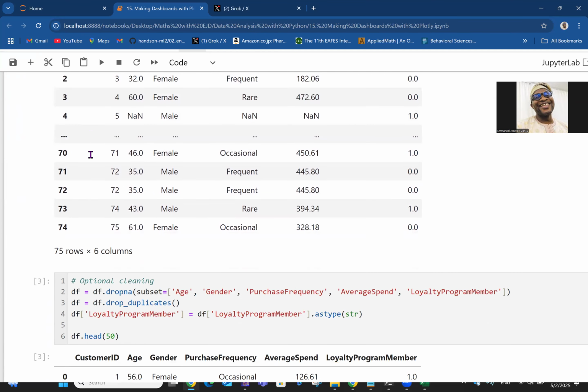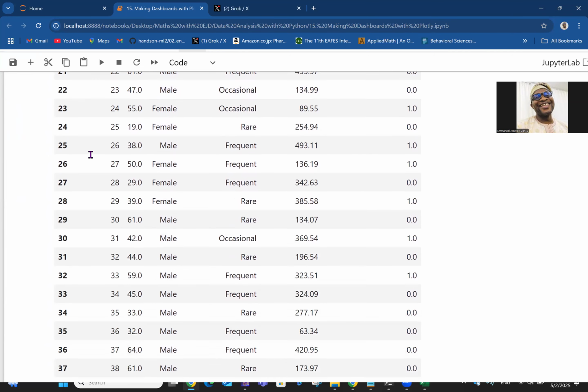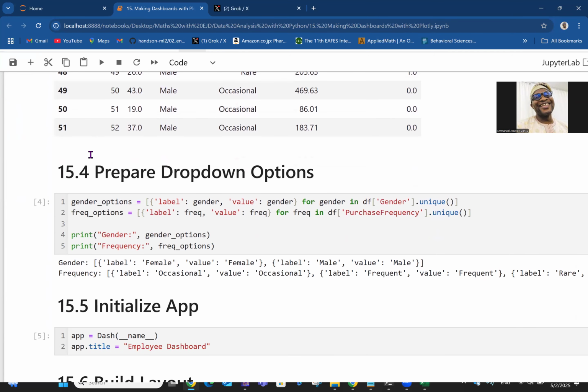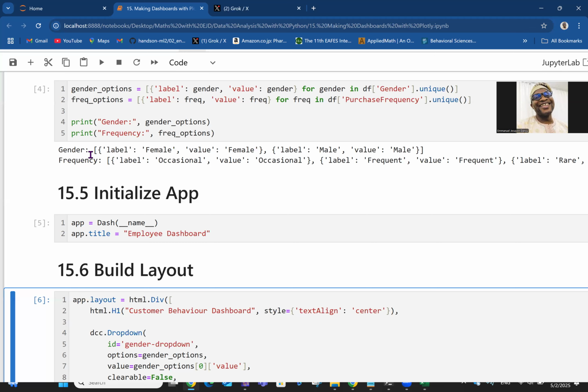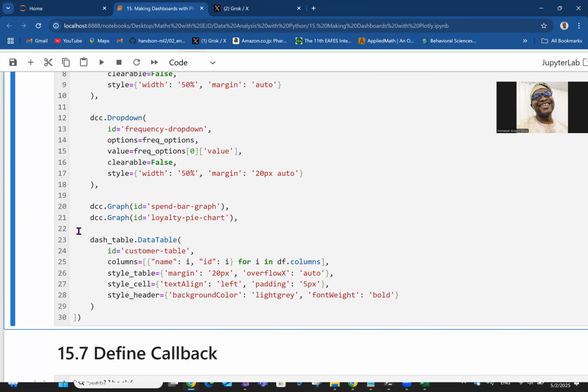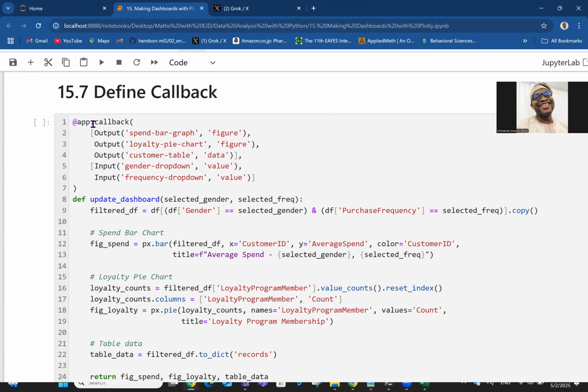If you have forgotten to run all that, you're going to have an error generated. When we initialized the app, we had this app variable name, and that is what we are using there now. Define the callback with @app.callback. Remember we also imported Input and Output from dash.dependencies. So we have Output spend-bar-graph figure, another output is loyalty-pie-chart figure, another output is customer-table. These are the three outputs we are expecting, and if you want more, you can always extend it.